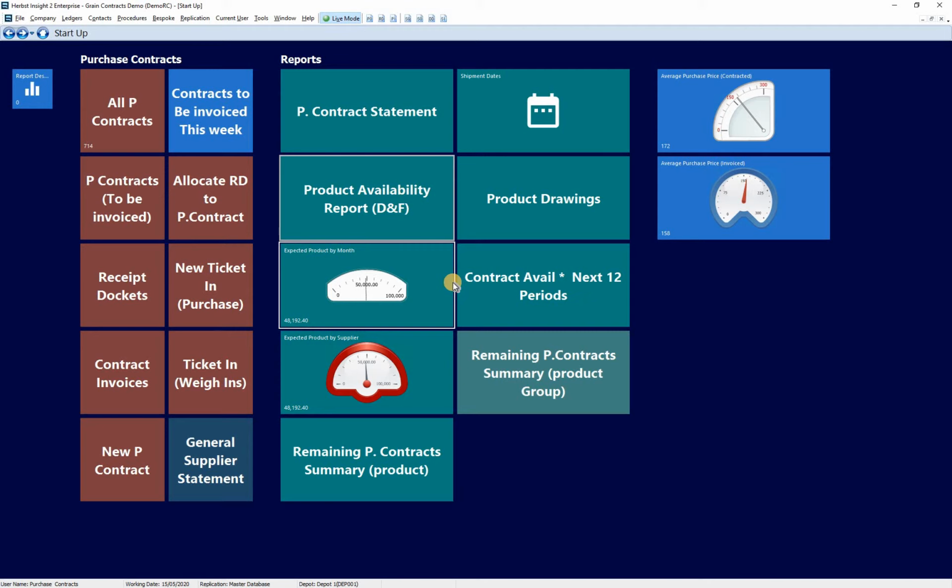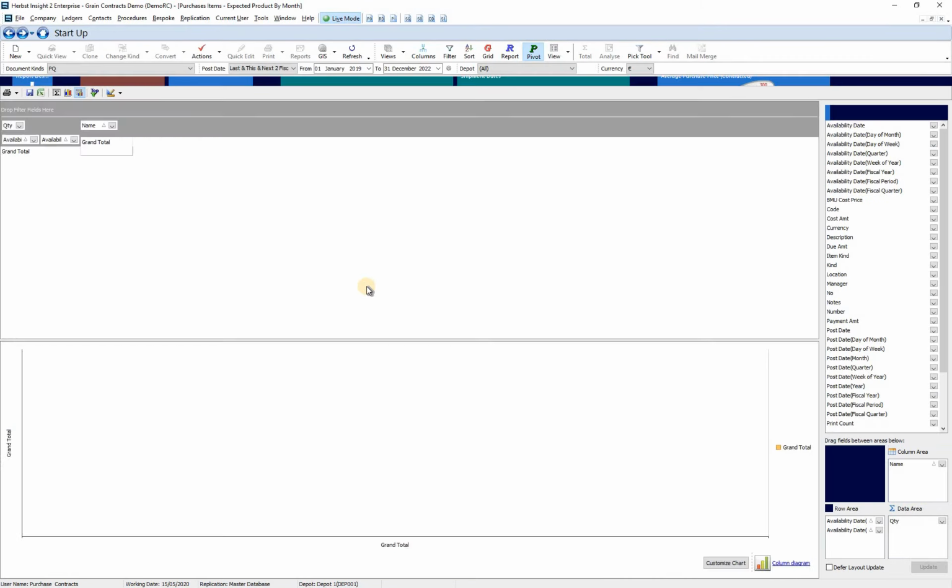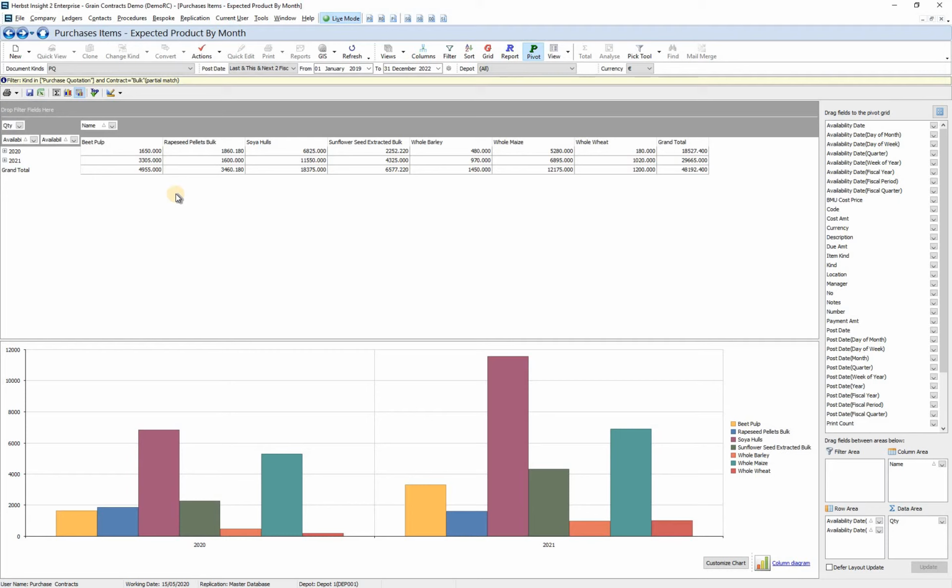Next thing we're going to look at is the expected product by month. This is shown as a summary of what we're expecting in every month for the next while. Okay, so it's just a pivot. Across the top we have the products: beet pulp, rapeseed, soya hulls, sunflower seed, barley, maize, wheat, and a total. Down the side we have the year and the months.